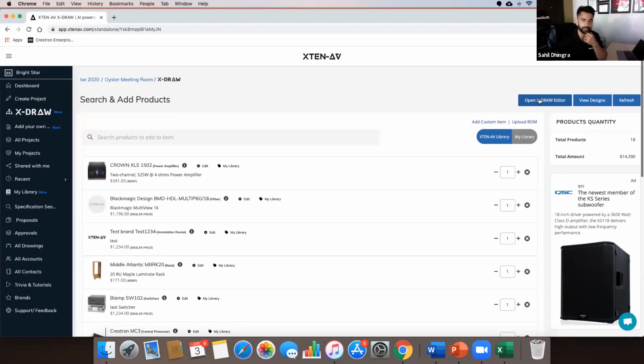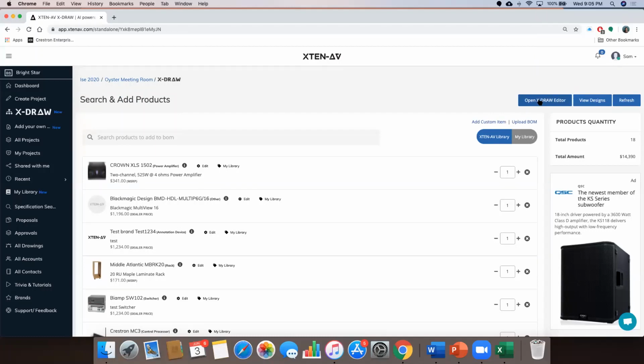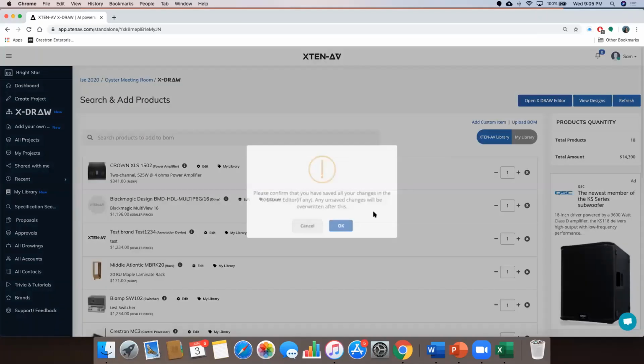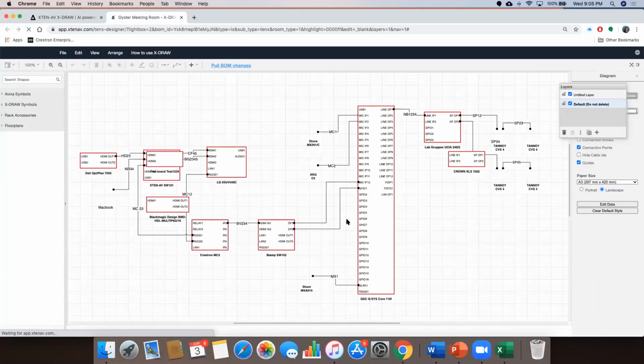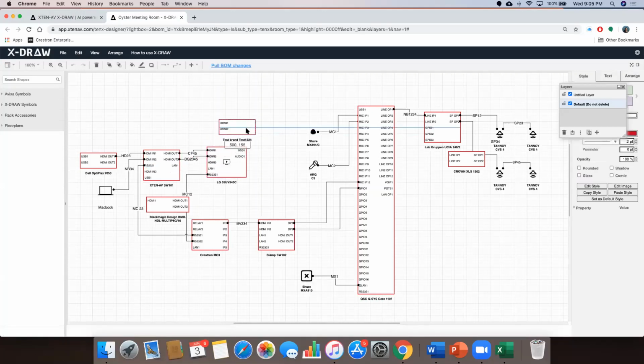So you clicked on Open Extra Editor, right? Yep. And nothing showed up there? Yeah, I got that menu, the menu of what do you want to do. Like there were a few. Yeah, I wasn't able to get this drawing.